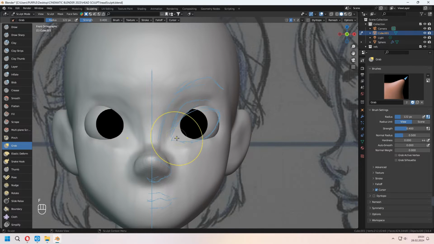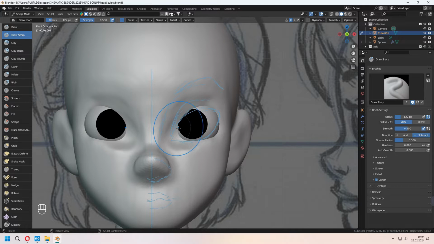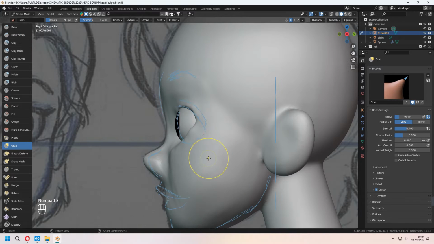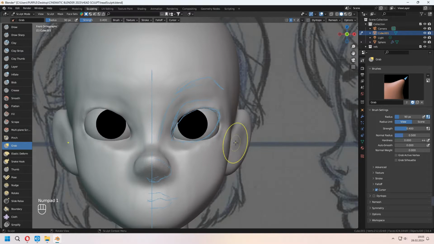With the grab tool and the other brushes we will use now, give a shape to the inner eye hole. With the draw sharp and pressing Ctrl, you can give a shape like me. For the outer edges, you can set it up with the draw sharp and pressing Ctrl. As you understood, pressing Ctrl makes the opposite effect and reverses your brush.